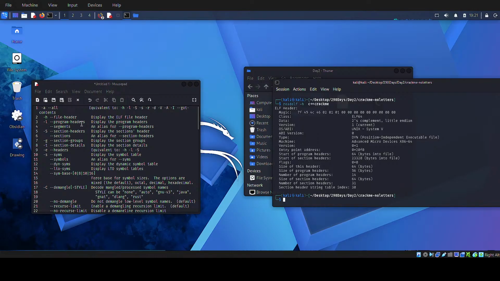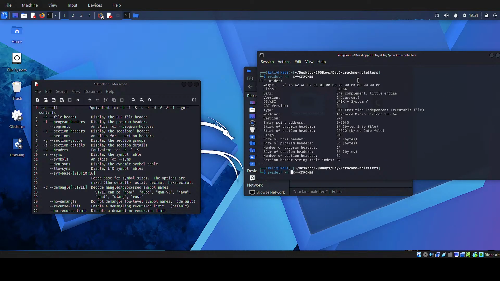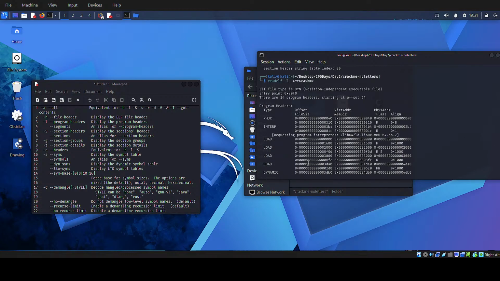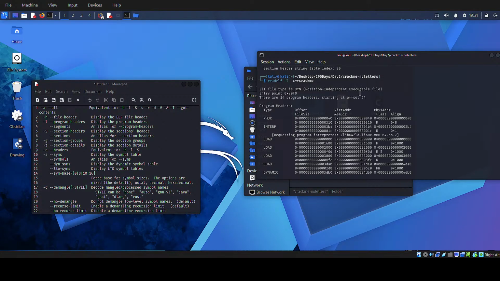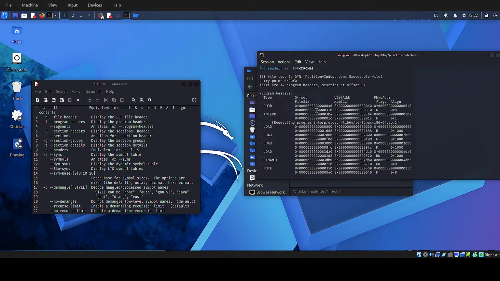Okay, so what is this? L. Okay, dash L, program headers. Let's see what's in here. Okay, file type DYN, not dynamic. There are 14 program headers. Okay, and offset 64, 40 is 16 times 4, 64 bytes.